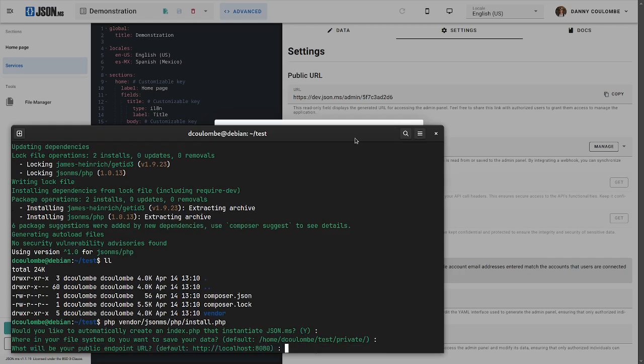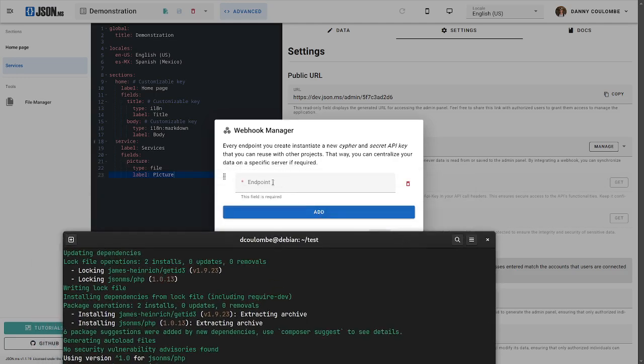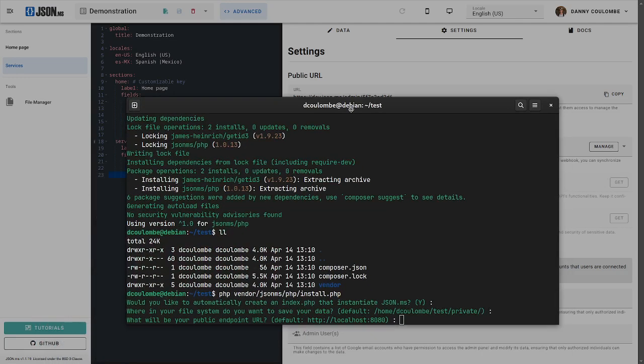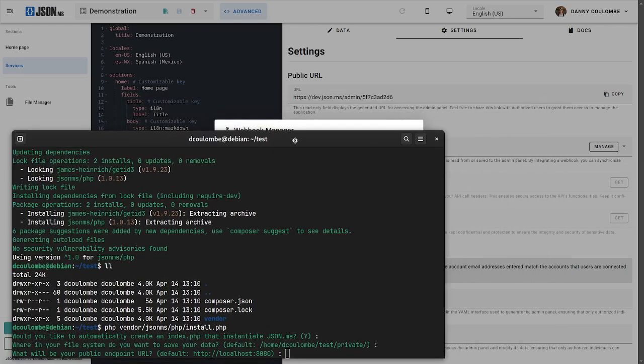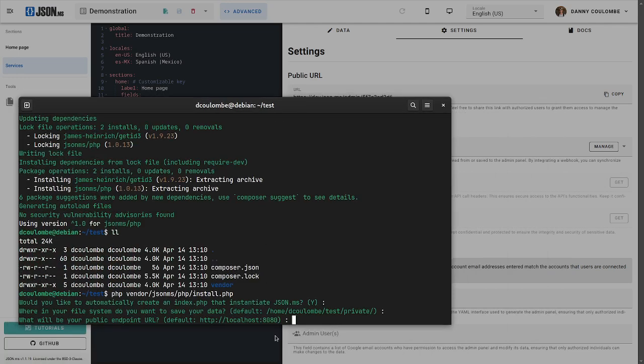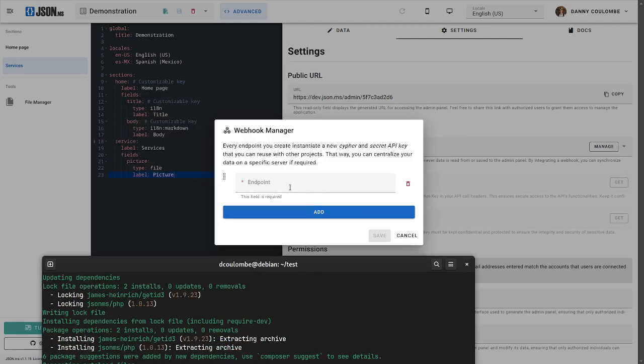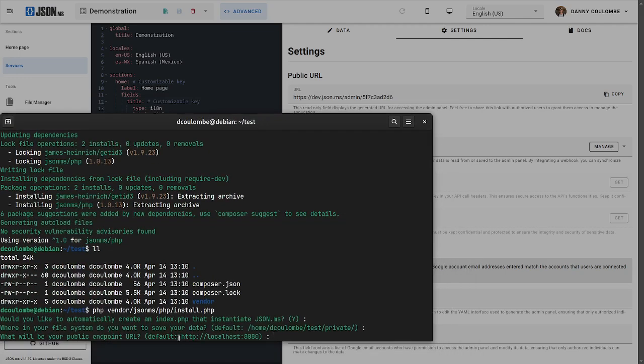What will be your public endpoint URL? And that's what we were looking at right now. By default, it sets it to localhost 8080. You can choose whatever port you want, but if you would, for instance, install JSONms on another server, a web host, it would be a completely different URL, and you would set this URL here, and you would do the same here, right? So I'm going to use the default one.